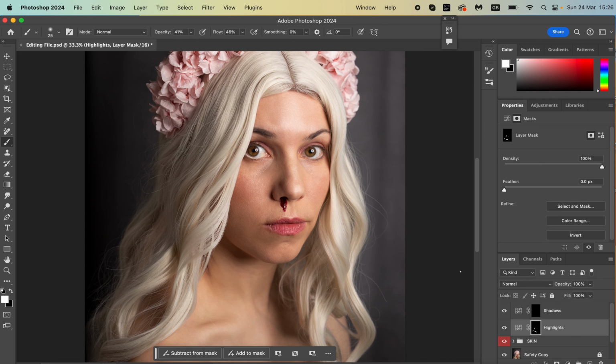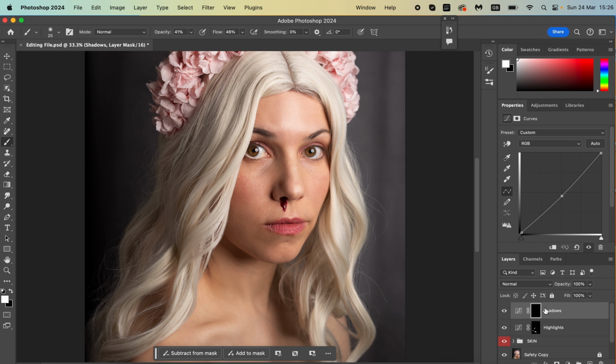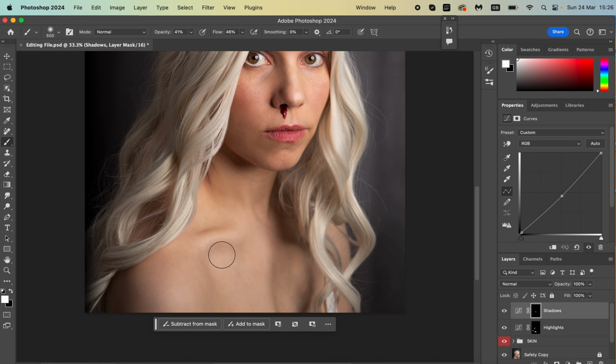Okay, then let's also do a bit of burning just for contrast. So go on your shadows layer or whatever you called it. Keep the brush on white. And then you can make it darker wherever you want. For example, I sometimes add a bit more shading here under the cheekbone. You could do the same here under this bone. See, because there's already a dark shadow here, so it's not going to look unnatural if you just make that a little bit more pronounced.